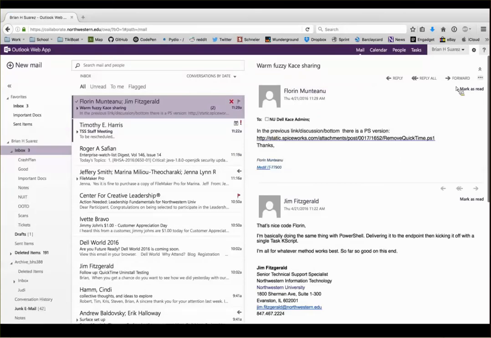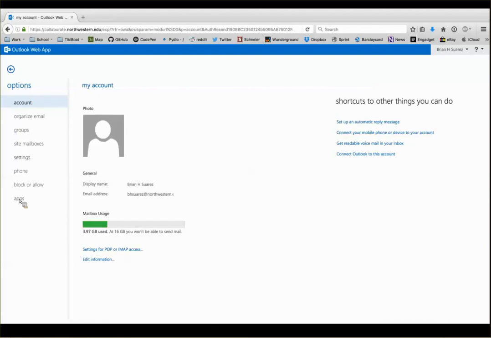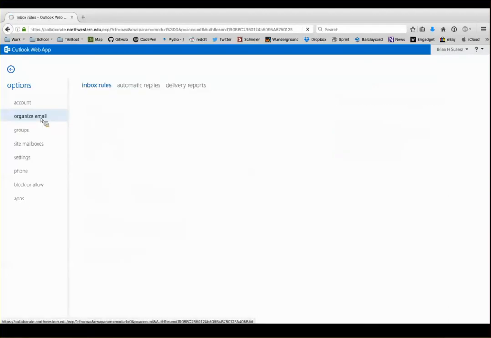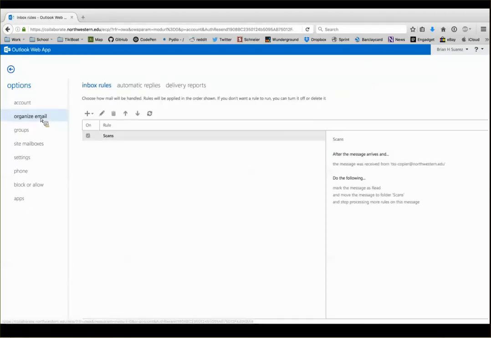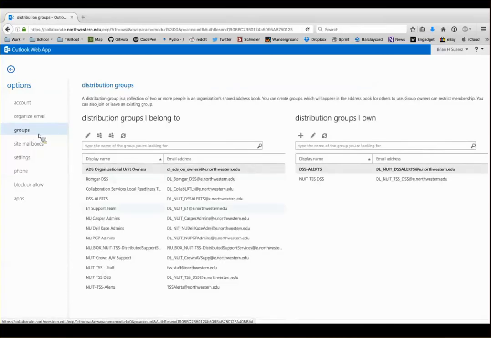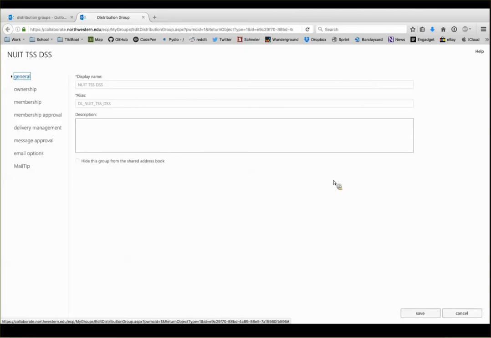Click on the gear, and then if you go to options here, on the left-hand side, you have all sorts of menus. You can go to Organize Mail. This will be for your rules. Groups: distribution groups that you belong to and distribution groups that you own. So, for example, this is our DSS distribution list. If I double-click on this, it opens up a pop-up. That's another tip. Turn off your pop-up blockers when you use OA. That's a great tip.